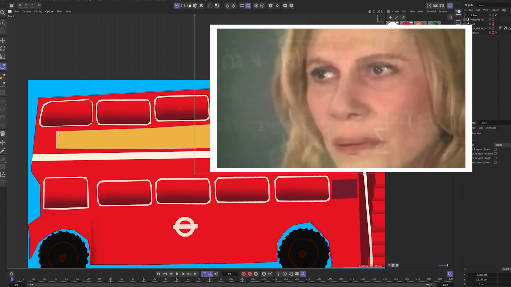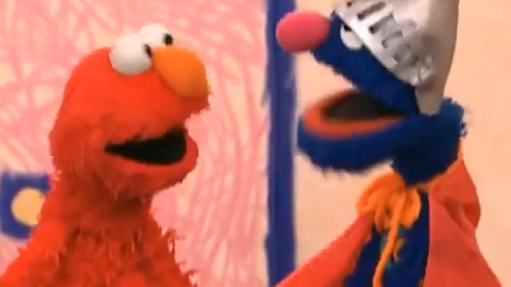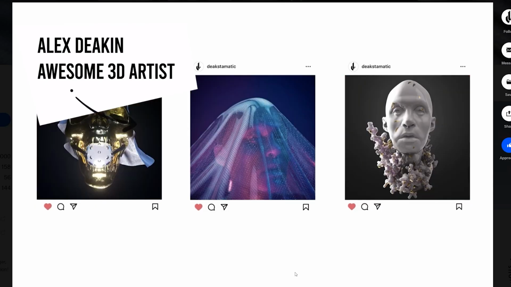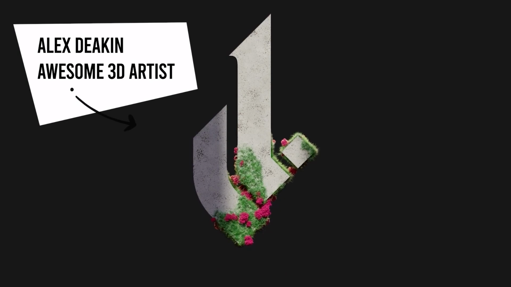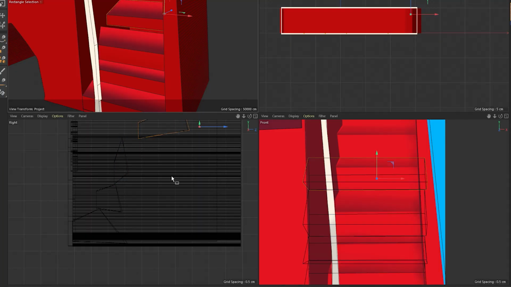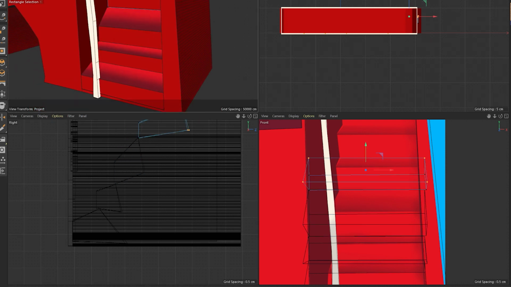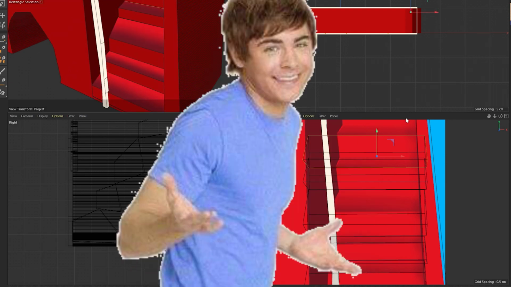properly, I would say. I did get a lot of help from my husband, Alex Deacon. He helped me try to figure out exactly what to do here. Here I am mashing together the stairs. It's probably not the best way to do this, but it worked.